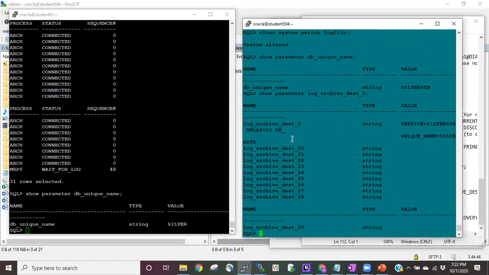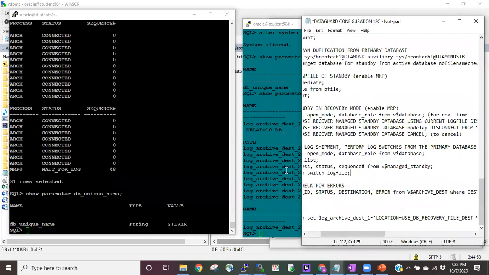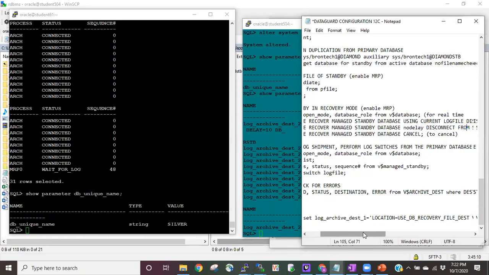What is it showing? It is showing. Oh, okay. Yes, I was testing out the command to delay it for 10 minutes and I issued it here. So I don't know if that is affecting. Why do you delay for 10 minutes? That means you are delaying the log apply service for 10 minutes.